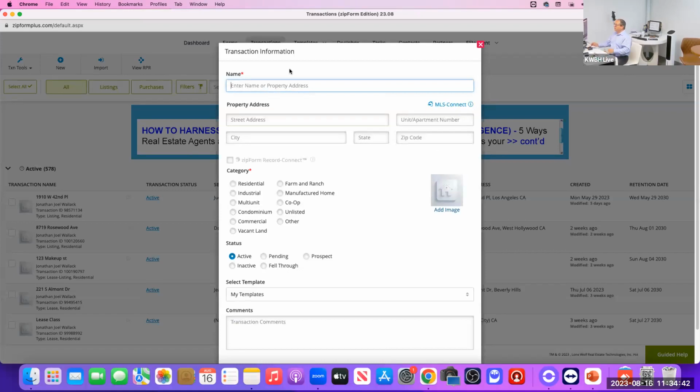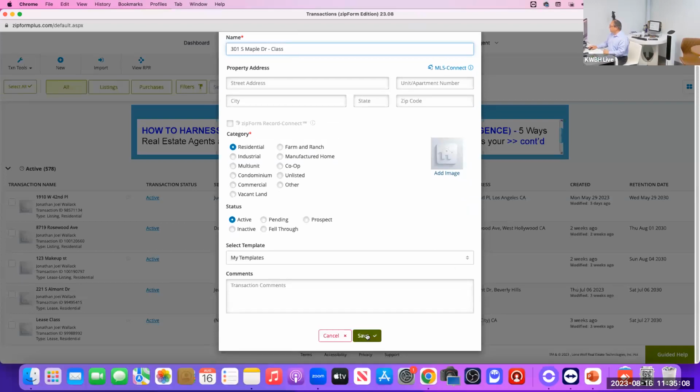And then you're going to have to give a name to your transaction, and this is so you can find it. I usually name the transaction the property address. So let's call it 301 South Maple Drive. And just for the purposes of the class, I'm going to call this class. It's residential property. We're just categorizing it, active, fine. And then we're going to hit save.